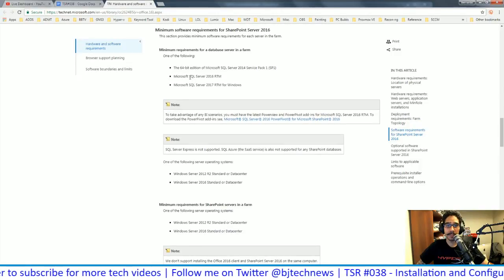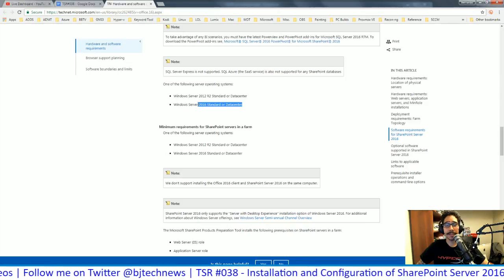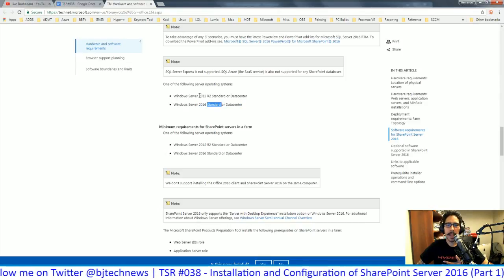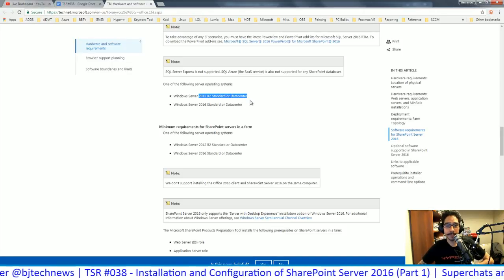And SQL Server, you could go up to 2016. Cool. Oh, in 2017. Wow, cool. For server, you could do 2016, which I did. I did standard, and you could also do 2012 R2 standard or data center.